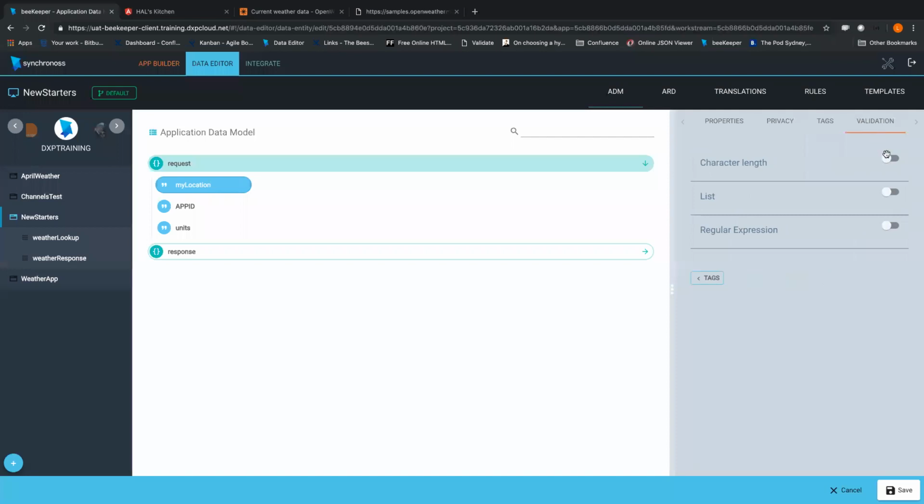We've got my location, so we can say the user is only allowed to enter a minimum of 2 characters because they can enter their country code, for example, and still receive results. And then the maximum location will be 30 because some places have very long names, especially in Hawaii.